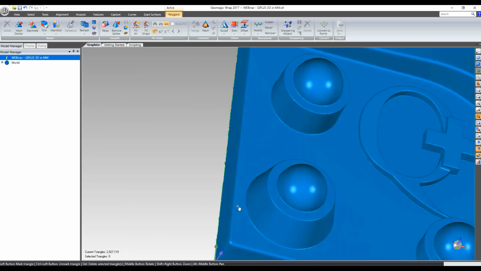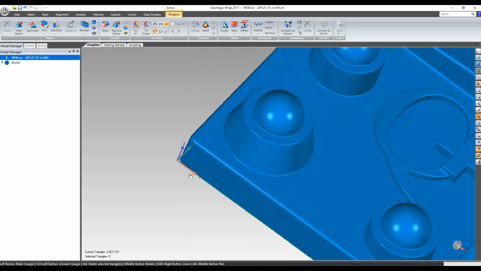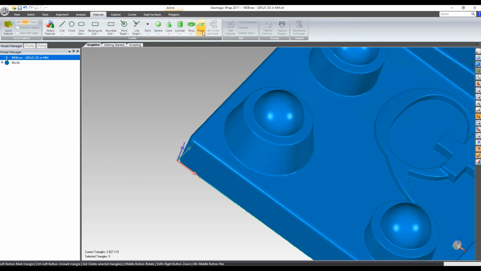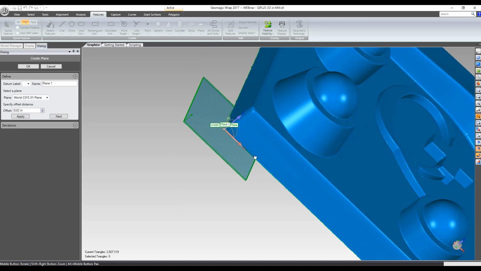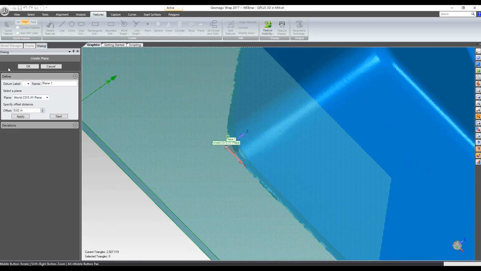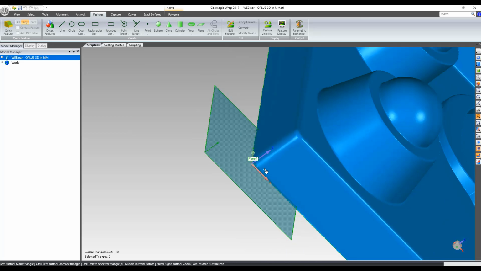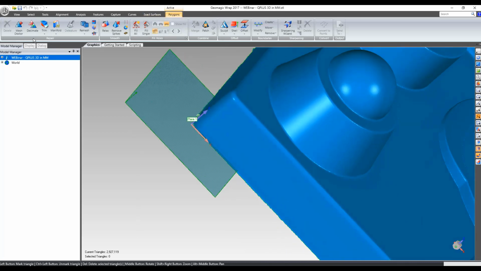So what we're going to do is create an offset plane from our XY plane and do a trim. We're going to go into features, our plane offset. We're going to select our XY plane and give it a value of 20 thousandths, and hit apply. Looks good. Okay.